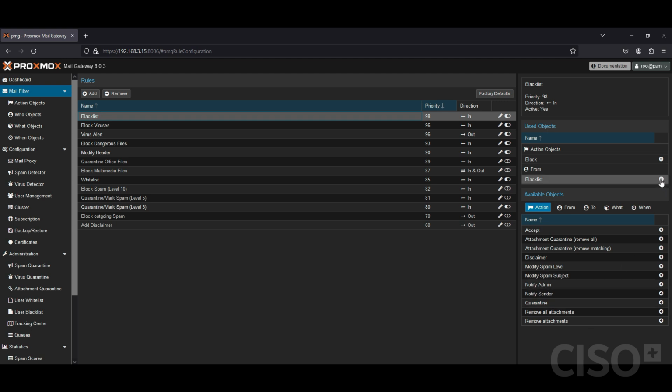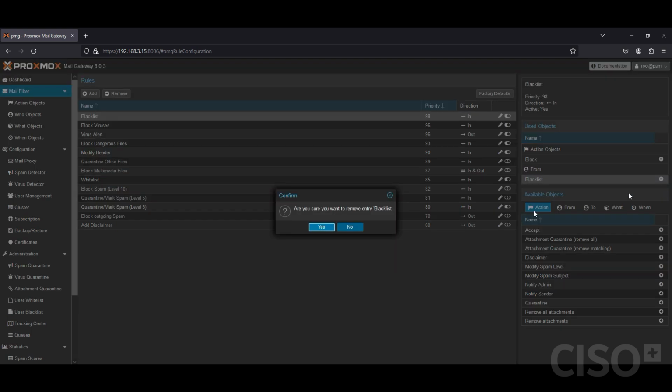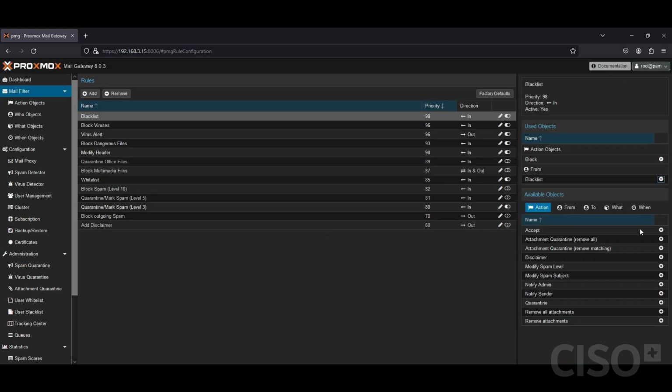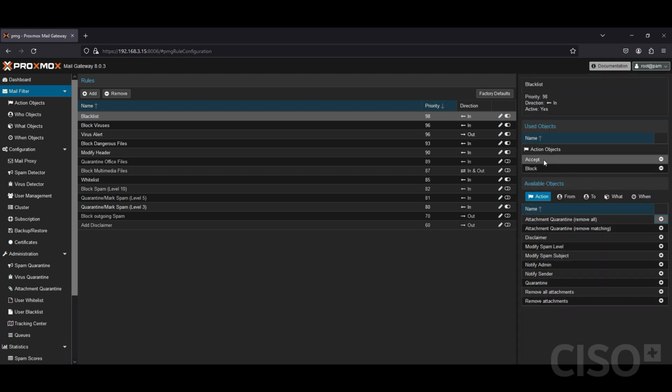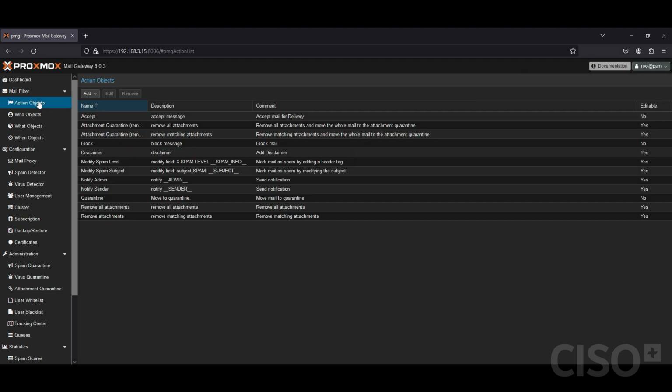So for example, if instead of blacklist, I want to remove this and add, let's say, accept, I can just click on the plus and then it turns into an accept. Of course, I'm going to probably have to change the naming as well. The list of objects can be found here. So these are the different action objects, and we can of course edit those as well.